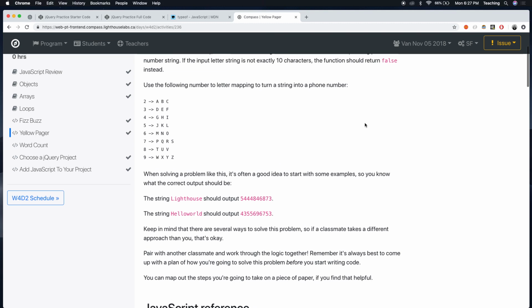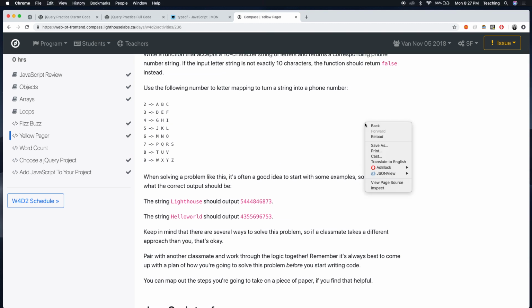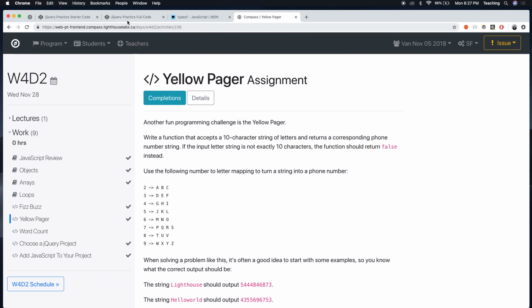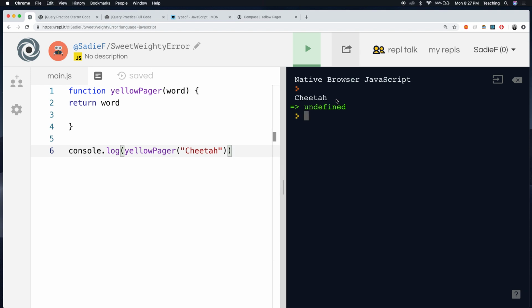Okay, so what's the first thing we kind of want to do with this? Because we've got our word, we've got cheetah, but we want to look at each individual letter, not necessarily the whole word. So do you remember, there's a JavaScript function that's built in that lets us deconstruct the word. I'm trying not to say what it's called. Do you remember what it's called? Split. Yeah.